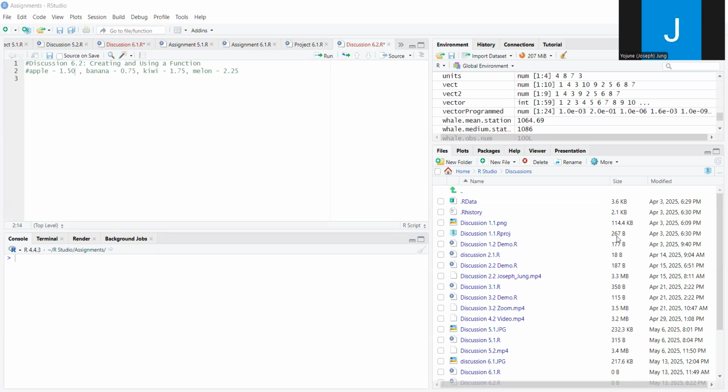Today I'll be doing my discussion 6.2 on how to create and use a function. Our function's main purpose is going to be calculating the total price of, for example, a shopping spree. In our scenario, I've listed some items: apple, banana, kiwi, melon, and the number next to each is the price per item. So one banana is 75 cents.